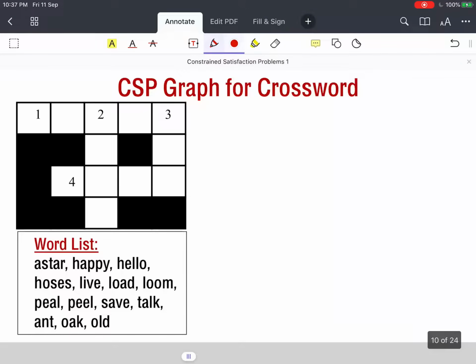Let us see how we will create the CSP graph for the crossword. We know that there are 4 variables, so we create 4 nodes. For the domains of every node, we initially assign all the values in the word list as the initial domains for every variable. So that means each of them has a word list.